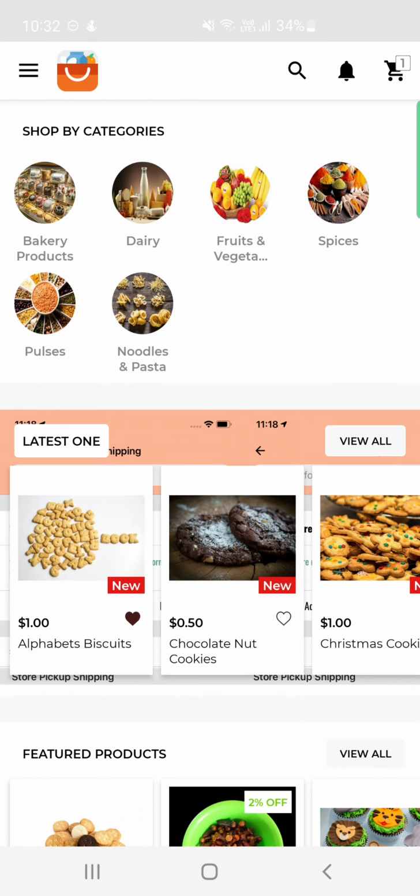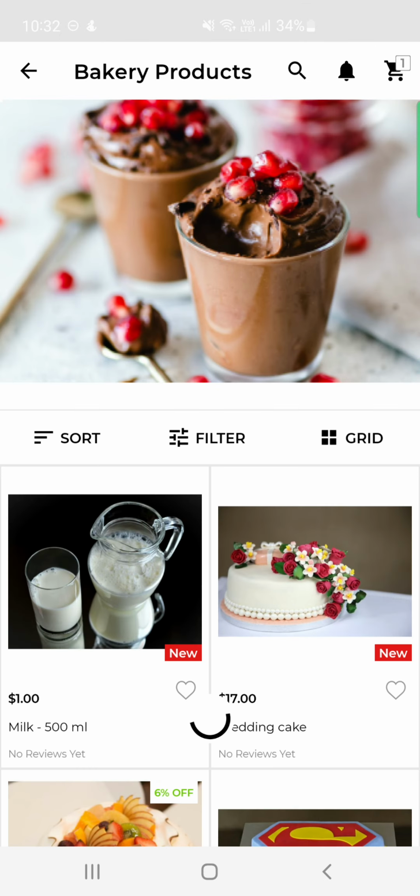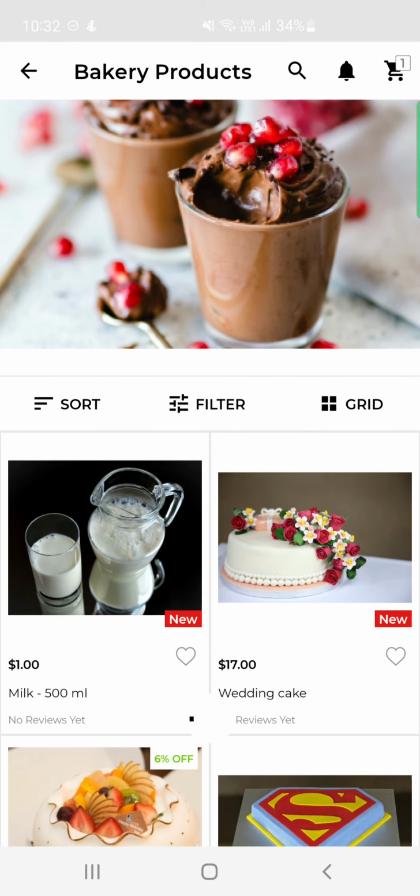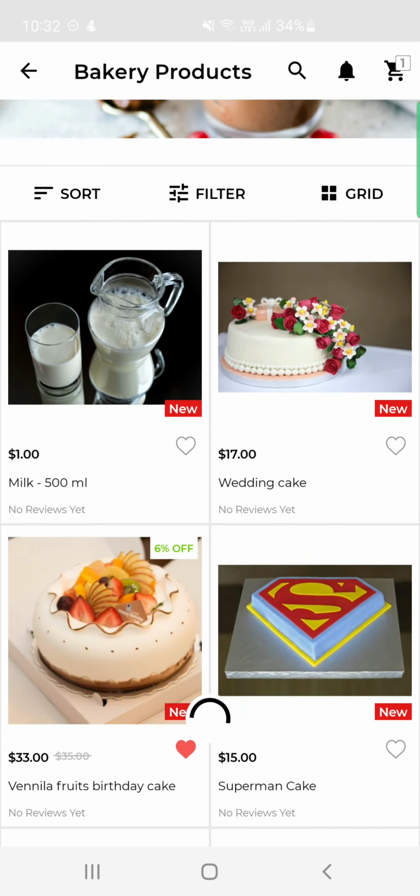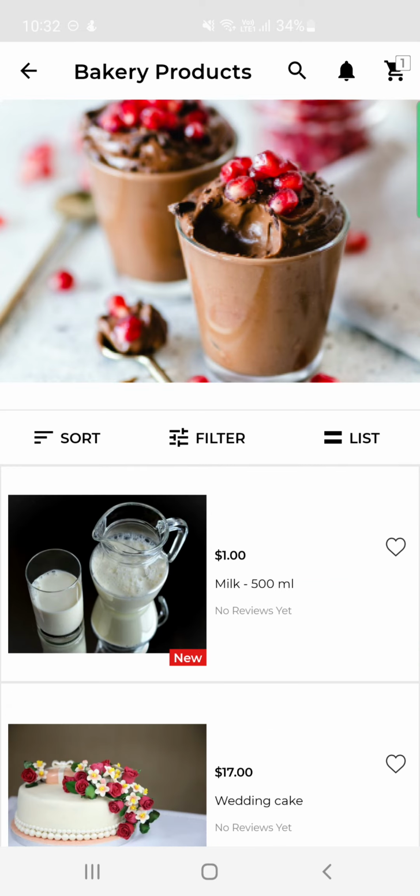Apart from that, in the top, if I tap here on the bakery products, then the particular category would be open now with the category image, and here you can see that I can list the products as a grid or as a list view as per my own requirement there.